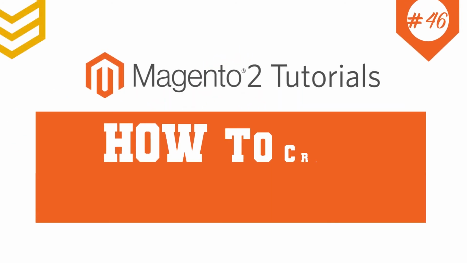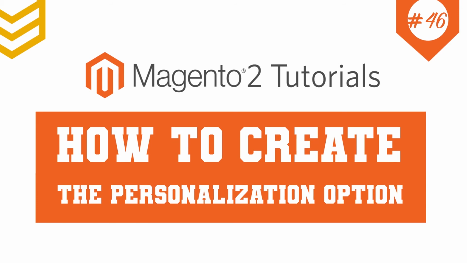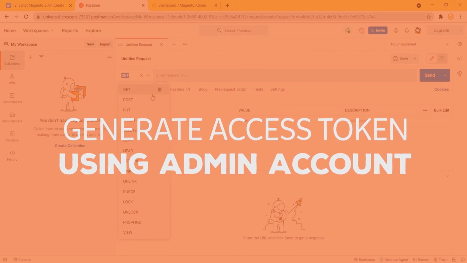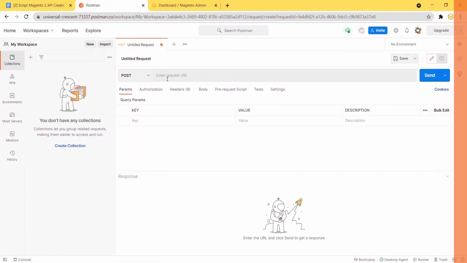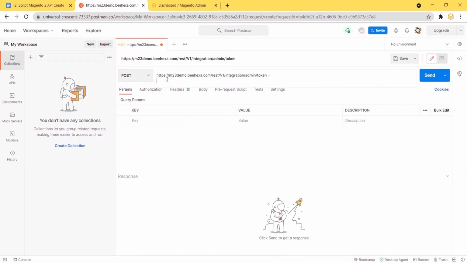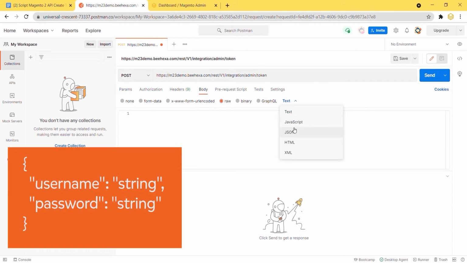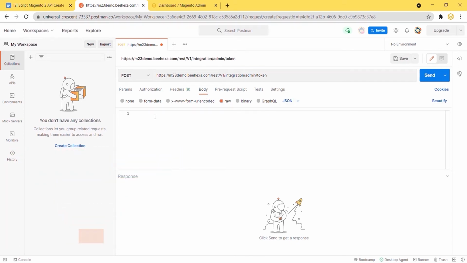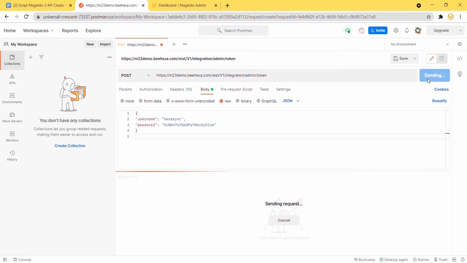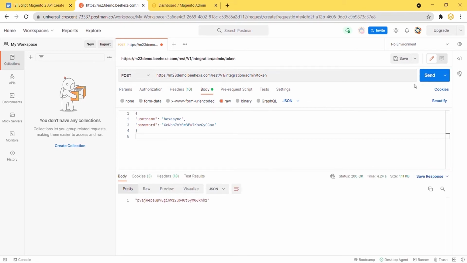Today we will learn how to create the personalization option using Magento API. First we have to generate an admin access token. Enter the admin username and password. If your username and password are correct, the API will return the token in the response section. Now, we are ready to create the personalization option.